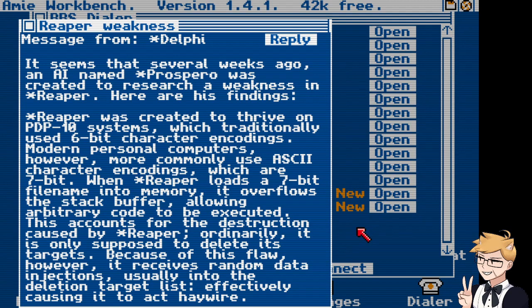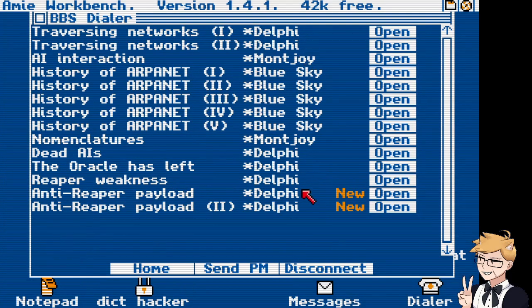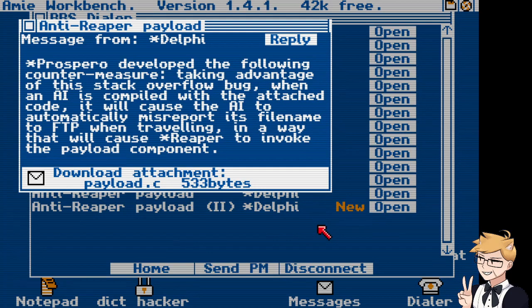Ordinarily, it is only supposed to delete its targets. Because of this flaw, however, it receives random data injections, usually into the deletion target list, effectively causing it to act haywire. Okay, it's running out of control. Payload. Prospero developed the following countermeasure. Taking advantage of this stack overflow bug, when an AI is compiled with the attached code, it will cause the AI to automatically misreport its file name to FTP when traveling, in a way that will cause Reaper to invoke the payload component.